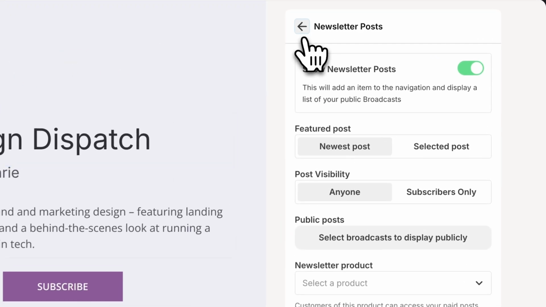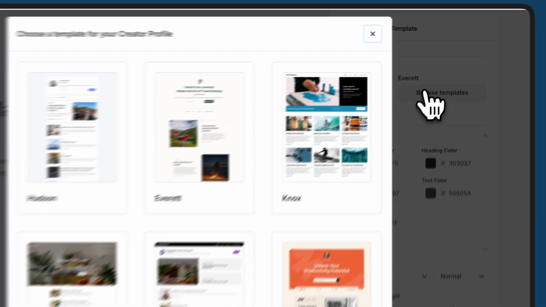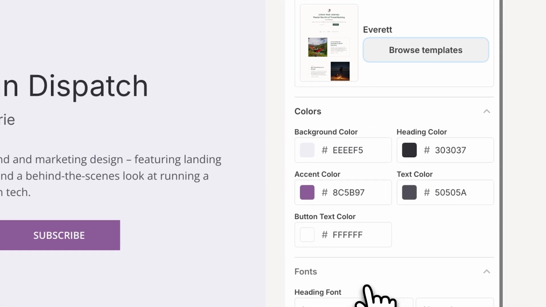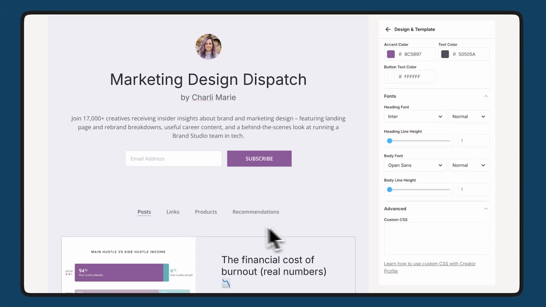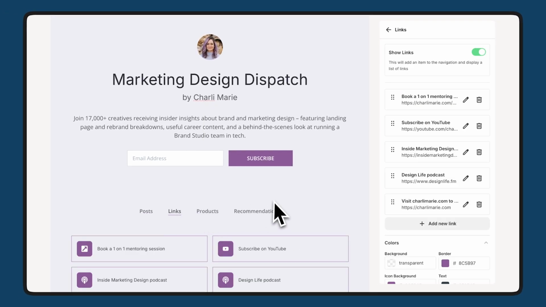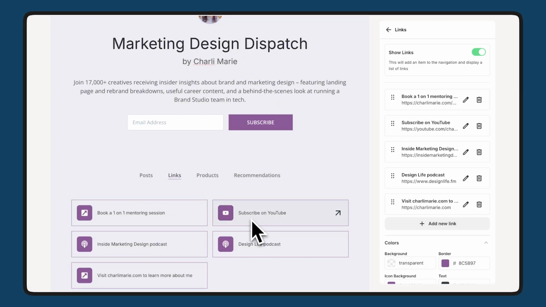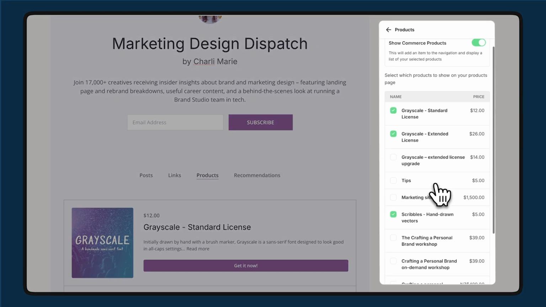And on the right side, you have a lot of options for designs and templates. We can browse the templates here and change to any of these other templates that we want to. We can also change the colors at any time and the fonts. We can also change exactly what these pages are that are showing. So if I click one of these, you'll see on the right side, it says show links. And we can see each of these link options. Now that I'm in the links page, we can change any of these if we want to. We can also go to products and just decide which of our products are shown here in this product section.